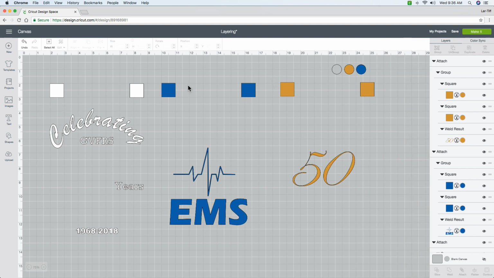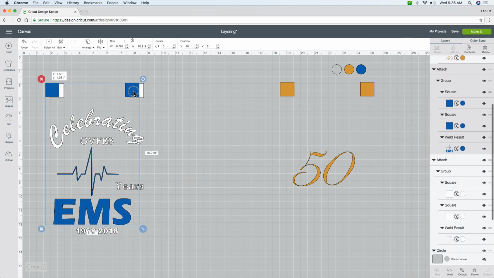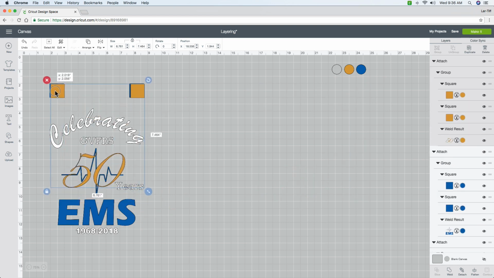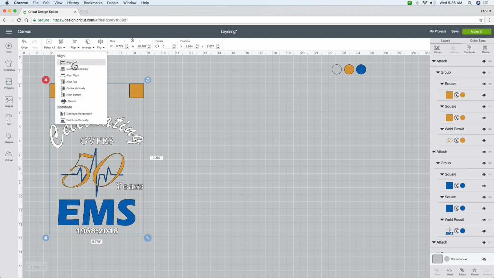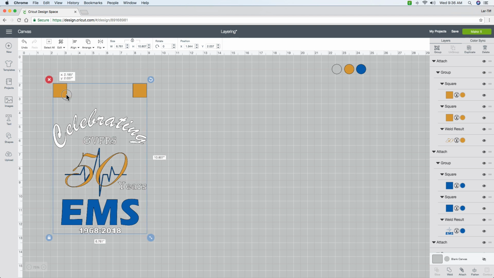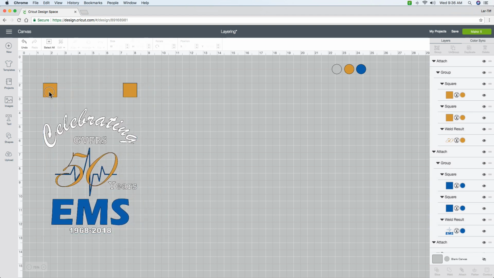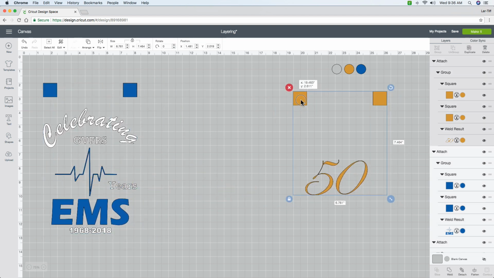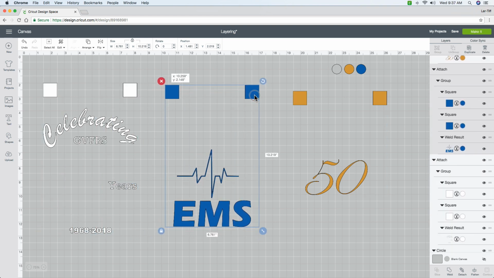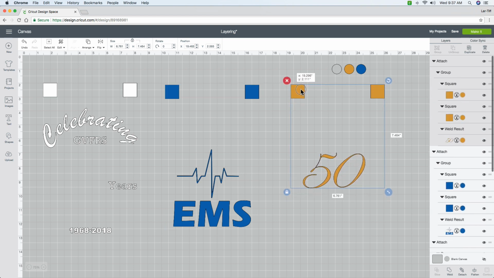And now that I have them, they will all line up when I'm done. And if I was to align these, it'll be just like it was. And this is how I want the finished image to look. And that's how you do a layered image in Cricut Design Space.